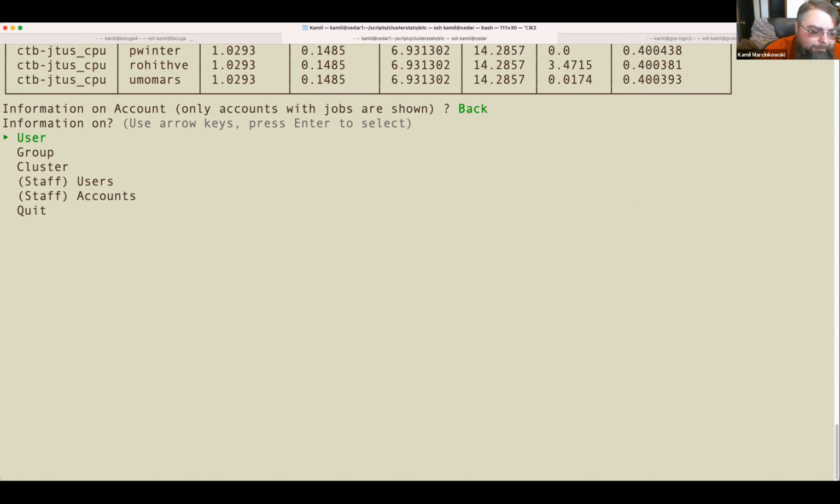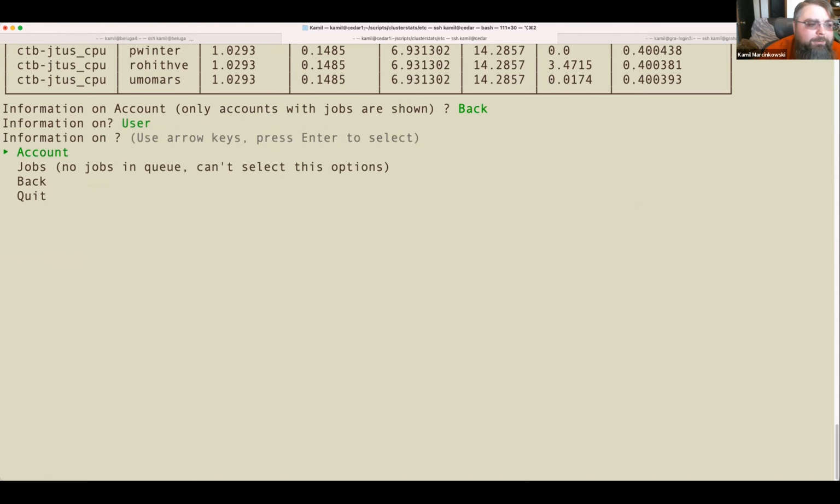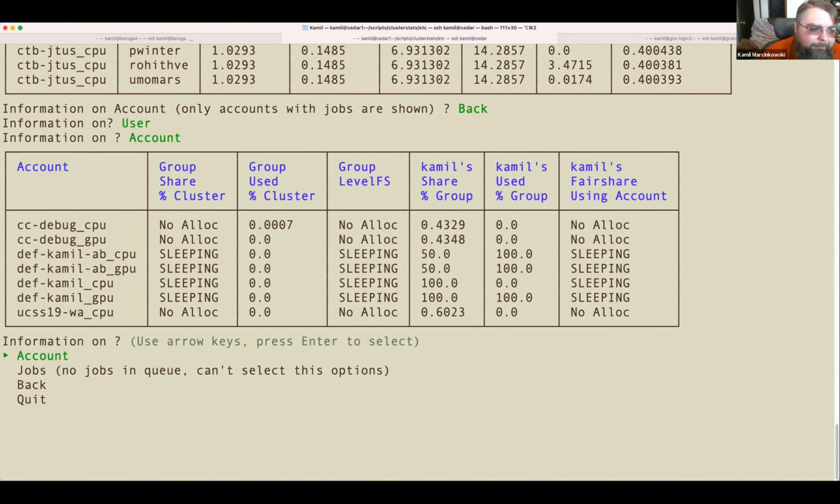When you look at users, you get 2 points here. You could look at your account or your accounts, your groups. And here you get that same information, except you only show stuff for yourself. You don't show other people's. So these are all the groups that I'm part of.